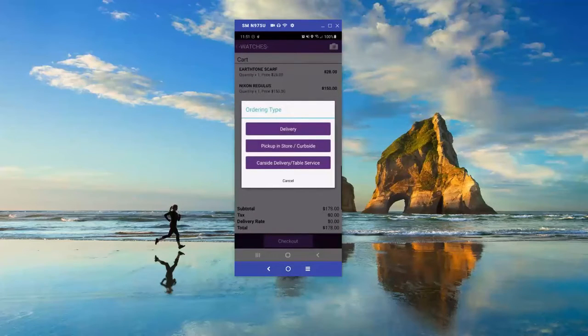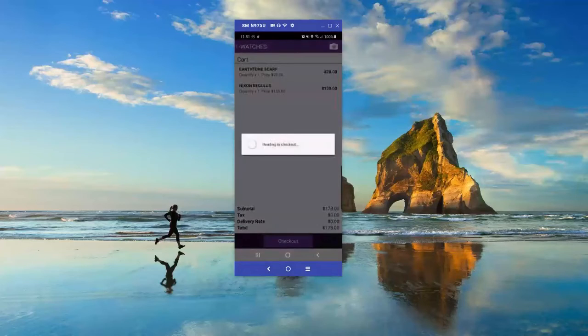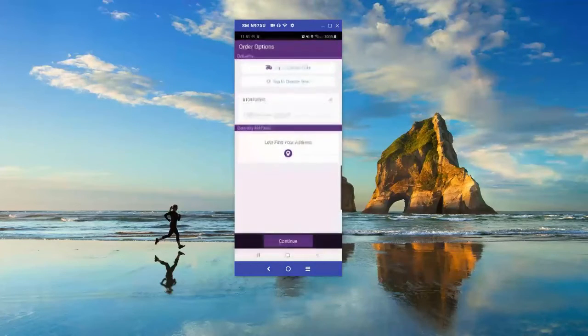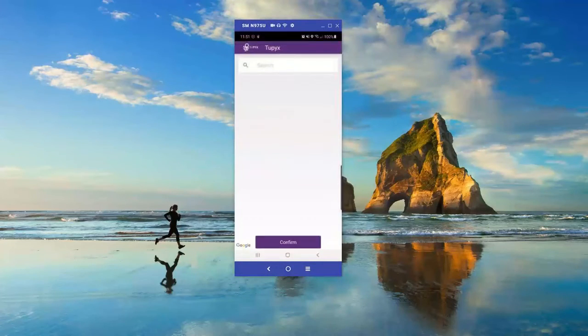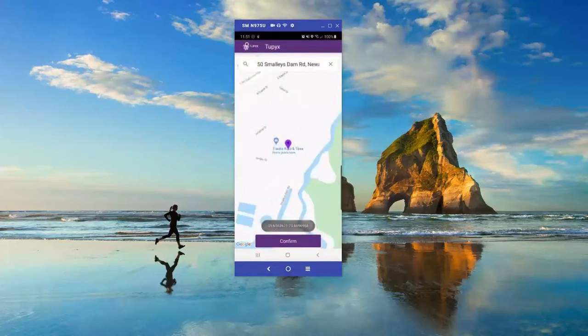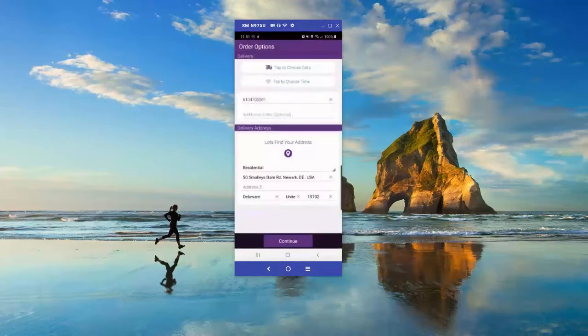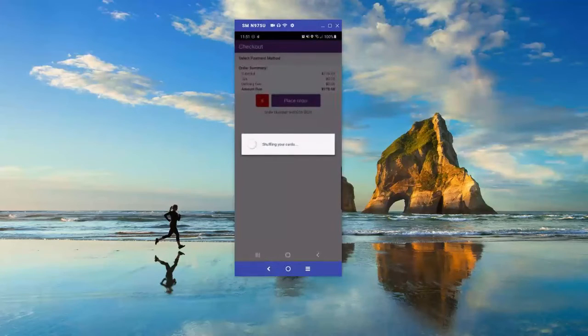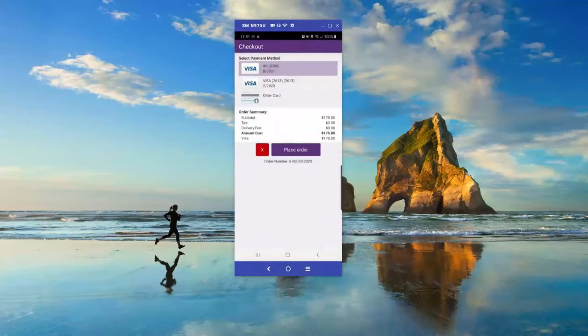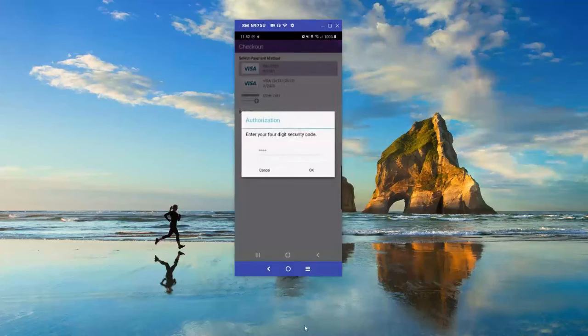Now, I'm actually going to select delivery because I want to show you another feature, which is the delivery management system. And I'm simply going to let it find my address using my location. And that is, in fact, my address. That is my home where I'm at right now. And so I'm going to confirm and hit continue. Now it's going to go through and say, hey, here are the saved payment methods that you have. So I'm simply going to go ahead and select the one I want to use, place order.